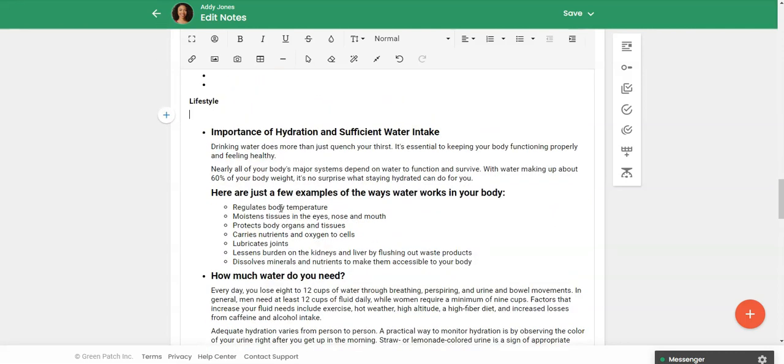Now, for example, let's say that this was the first time that I had just typed this information on the importance of hydration and sufficient water intake. And I said, oh, I feel like I keep typing this for various clients. I think I want to save this as a snippet.